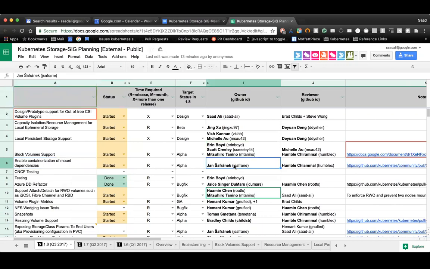But there's two parts to this. One is the mount namespace propagation, which is on track. The second part is the containerization of the mount calls themselves for entry volume plugins, and that's a little bit up in the air.